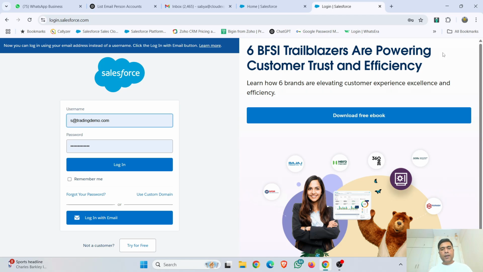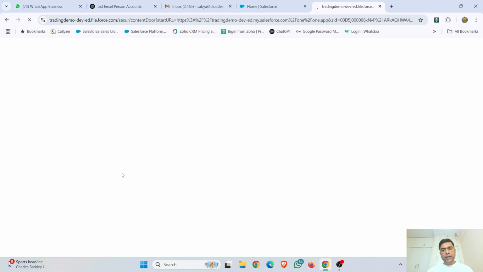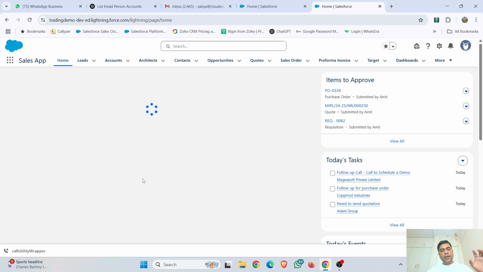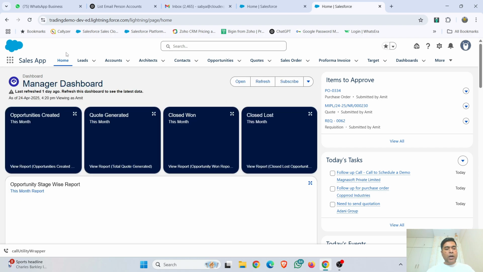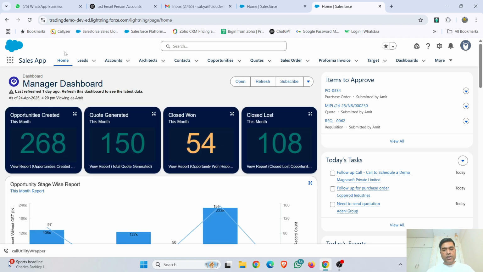Hi everyone. Today I'm going to talk about how to log into the CRM application and what you see first when you log into CRM. To log into the CRM application, you need to give your login ID and password and then click login. And the moment you log in, you come to the home page of the application.